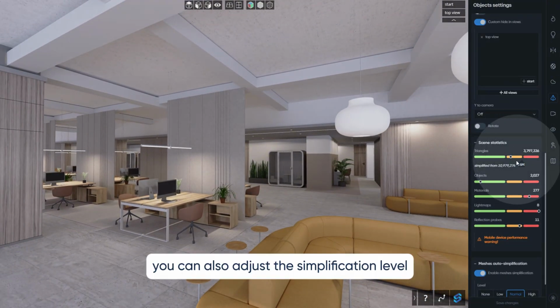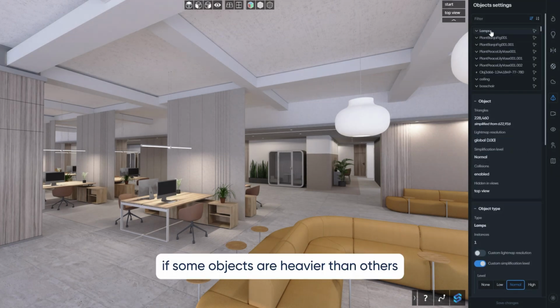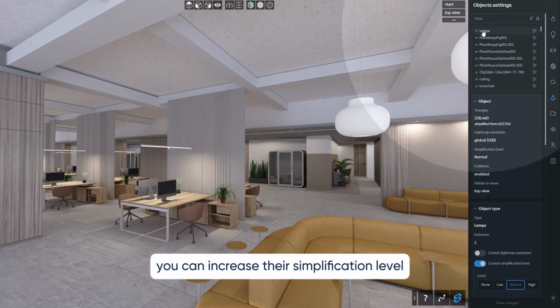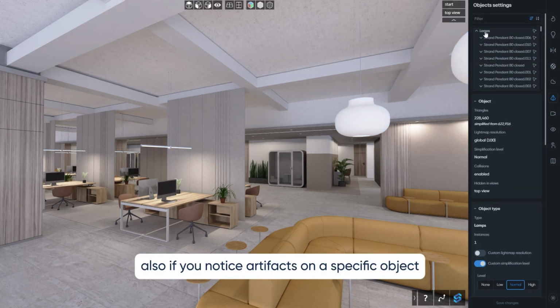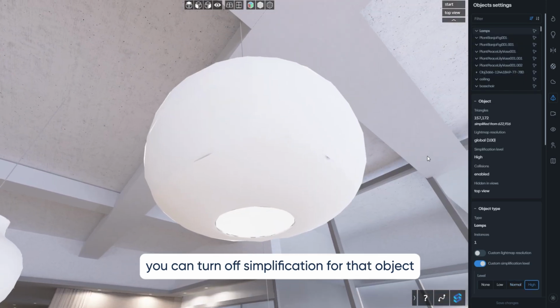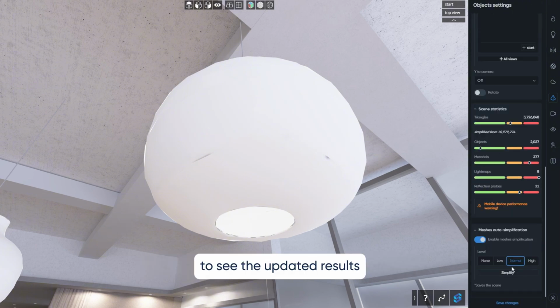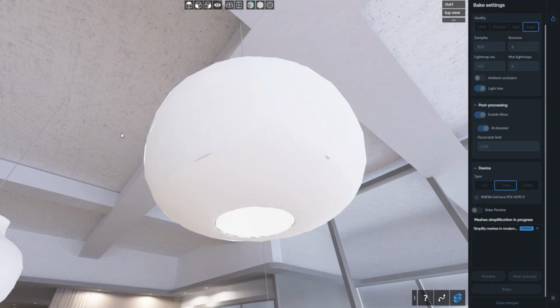You can also adjust the simplification level for individual objects. If some objects are heavier than others, you can increase their simplification level. Also, if you notice artifacts on a specific object, you can turn off simplification for that object, then run the simplification again to see the updated results.